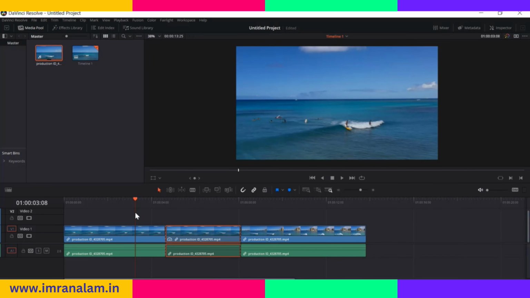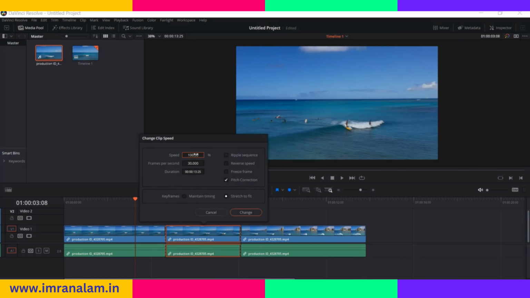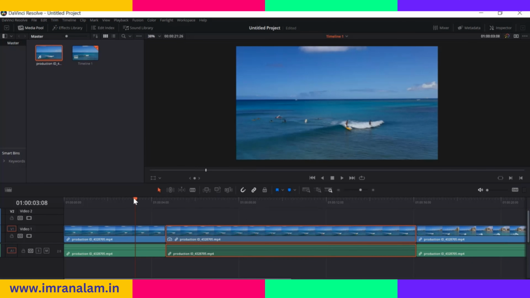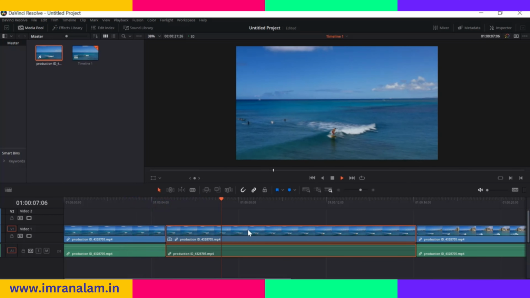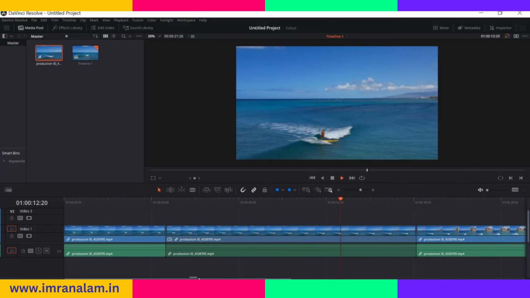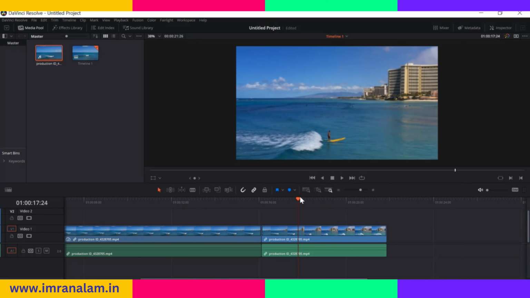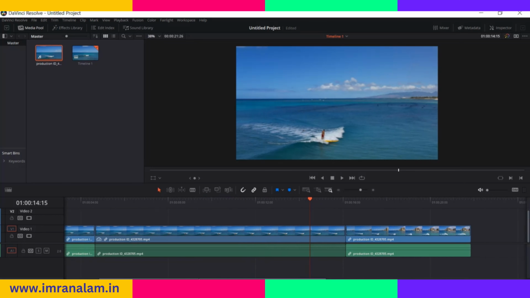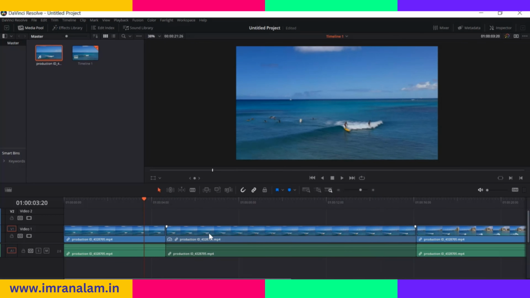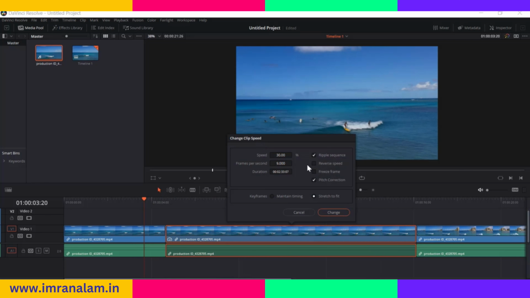So what we will do is, first I'll Control Z this. We will click on change clip speed. We will decrease it to 30% and then we will click on ripple sequence. Now what it will do is it will change the clip duration. Now you'll see it is in slow motion. And then here you can see it does not break the clip in half, it just makes this clip slow motion.